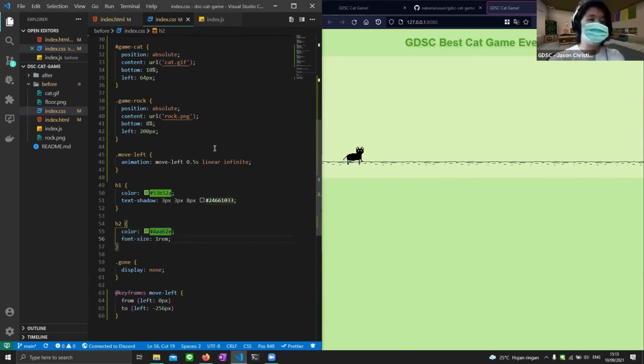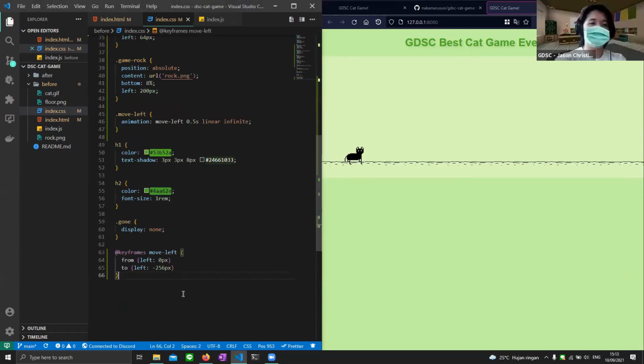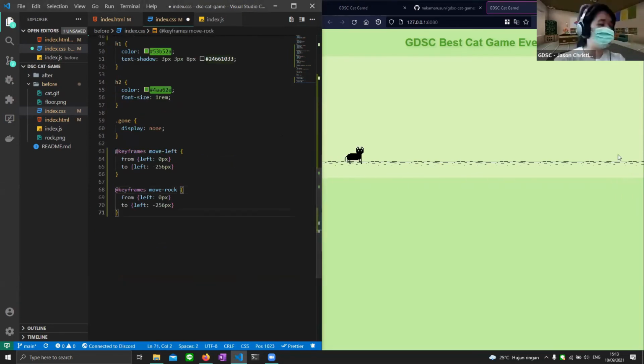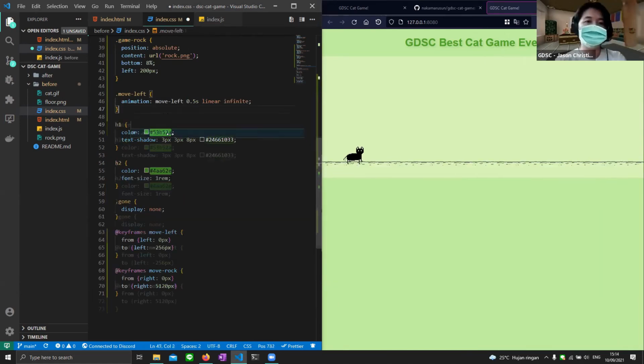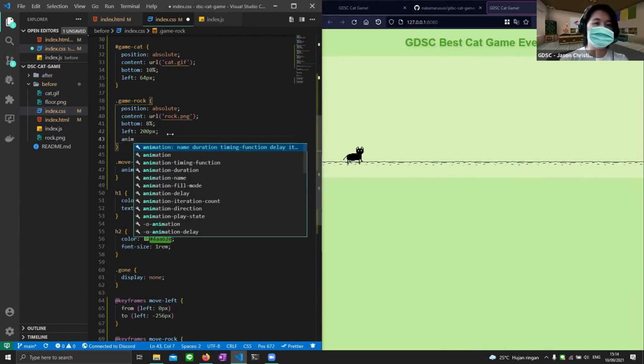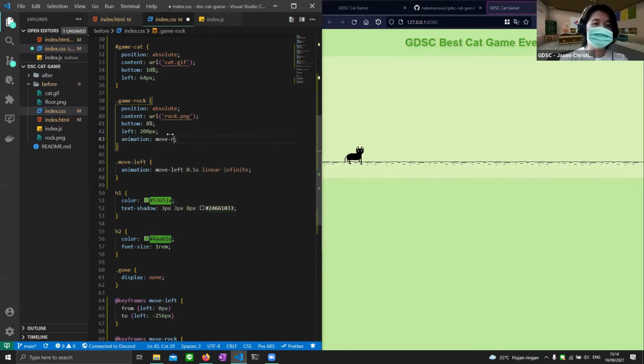Next, I'm going to copy this, but I'm going to make this for the rock. I'm going to name this move rock. Because the rock moves farther, it has to move from one side of the browser to the other side. I'm going to make this right. Why right? Because the rock starts on the right. And I'm going to modify the 25.6 here to be 5120. Why 5120? Because it's a large number, so the rock should have time to travel from one end of the browser to the other. And let's make move rock here too. Oh no, we don't need it. We can automatically insert it into game rock. So animation: move rock, 10 seconds and linear.